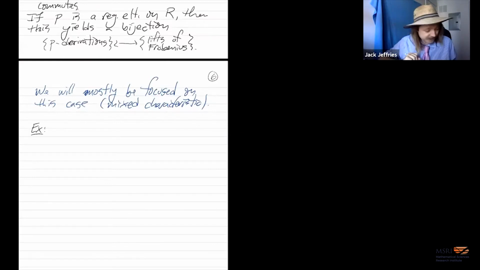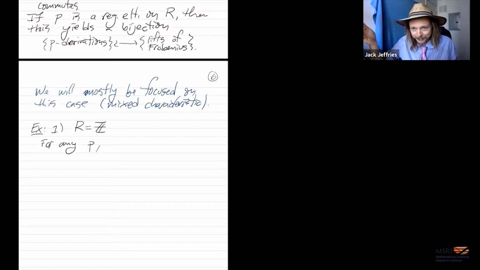Okay, so let's see some examples. On the integers, for any p, the Frobenius on Z mod p is the identity. So the identity map on Z is the unique lift of Frobenius.